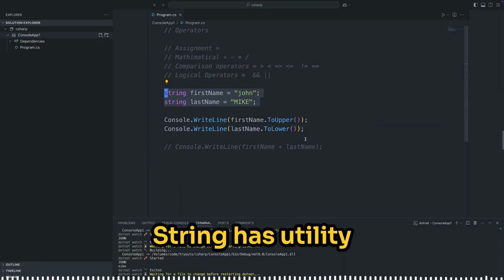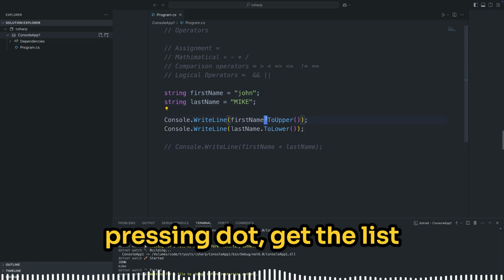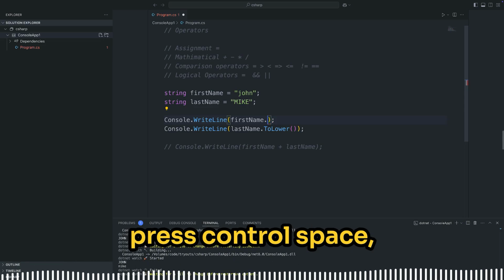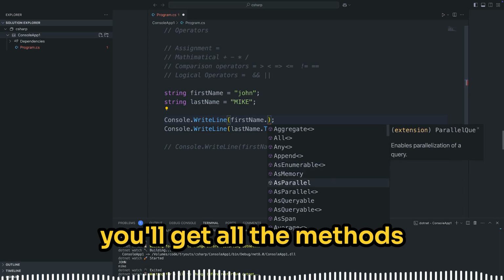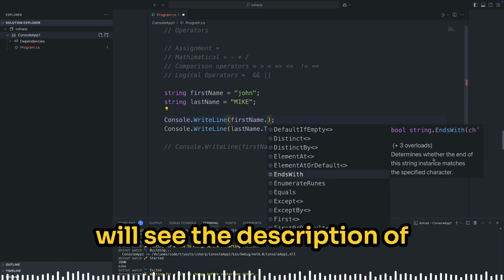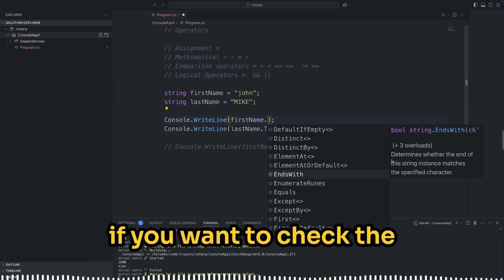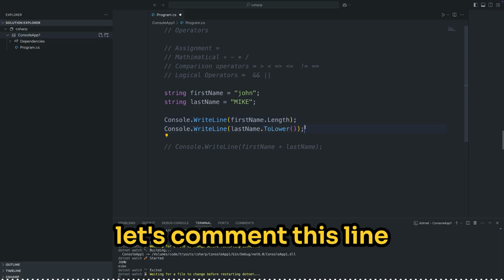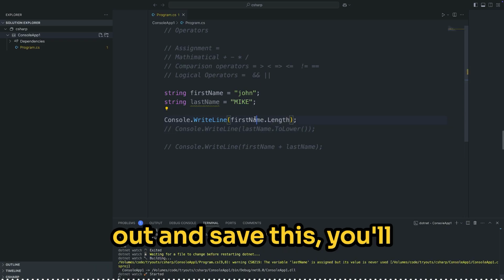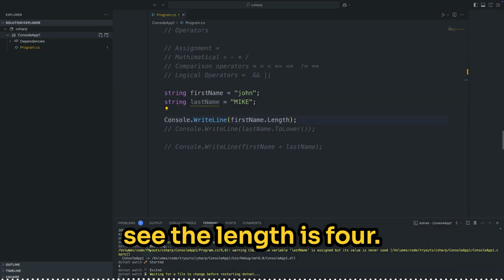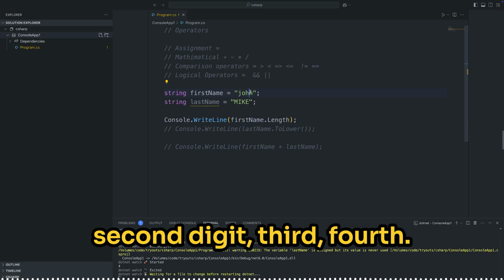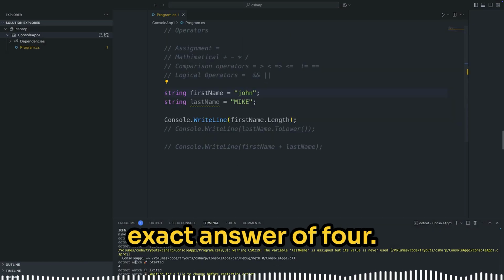String has utility functions. Call them by pressing dot to get the list of available methods. Press Control space, and you'll get all the methods available. On the right, you will see the description of what that method does. If you want to check the length of that first name, let's comment this line out and save. You'll see the length is 4. Length is basically like number 1 digit, second digit, third, fourth. So there are 4 digits, and we get the exact answer 4.